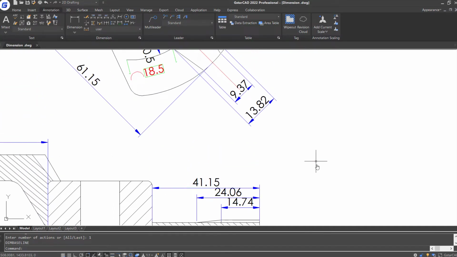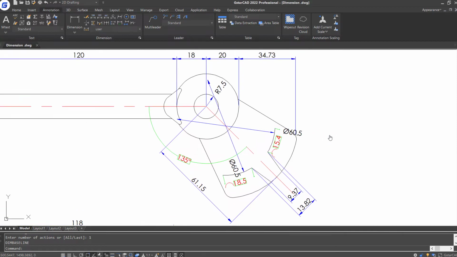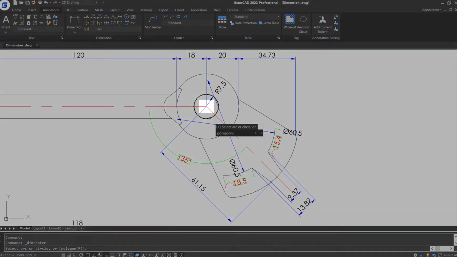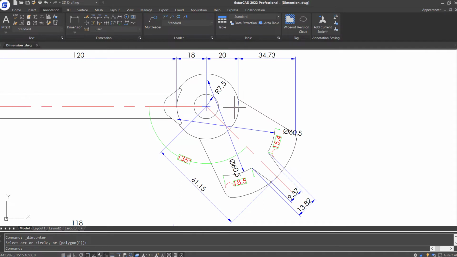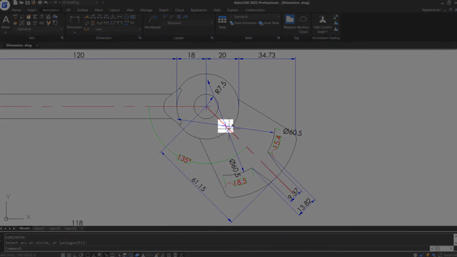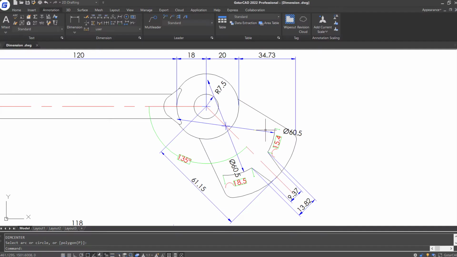Next, let's pan up and draw a center mark. Click Center Mark command in the ribbon, choosing this circle, and the center mark is drawn. And then press Enter to repeat the command. This time, let's choose this arc. And you can see the center mark is drawn here.